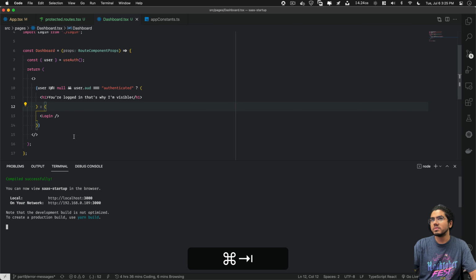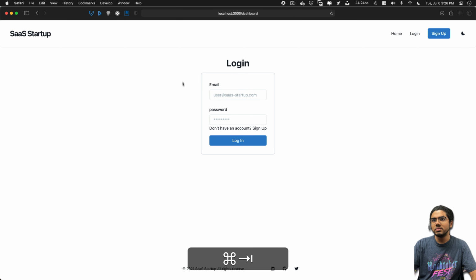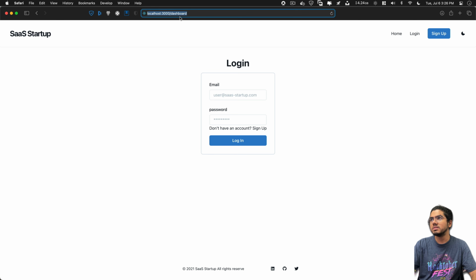So yeah, this is how we create protected routes. The best part is the user won't be able to access our data or anything. Once he logs in, then only he'll be able to access. So our data is also safe, and the dashboard is not accessible without logging in.